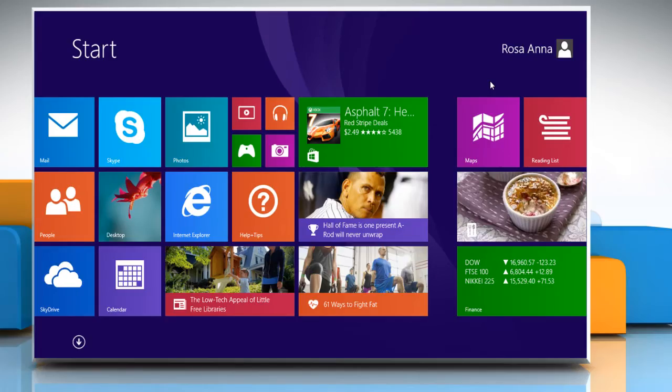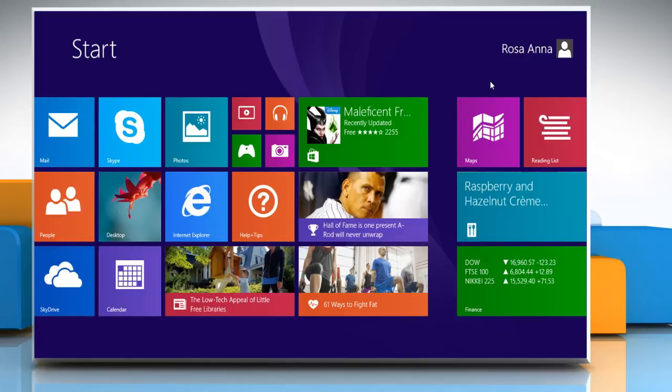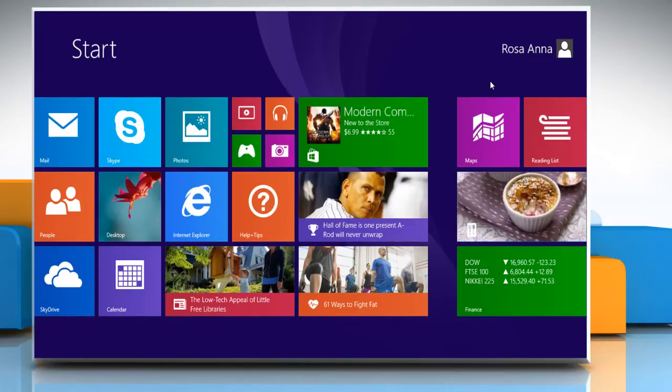Hi friends! Do you want to connect your Windows 8.1 PC to a wireless network? If you have a laptop or a PC with a wireless network adapter, you can see a list of available wireless networks and then connect to one of those networks. Let's go ahead and see how you can do so.